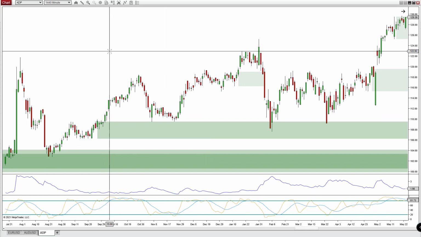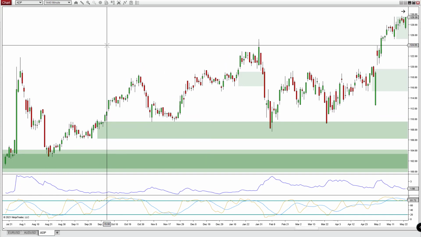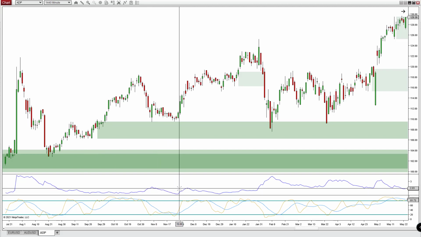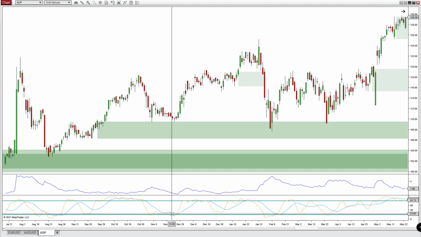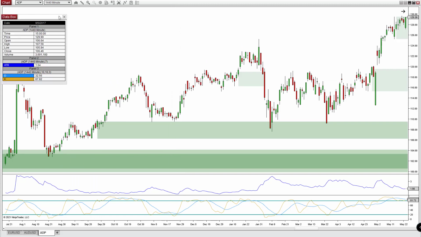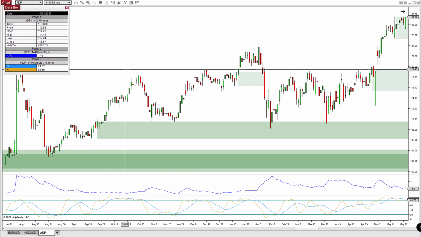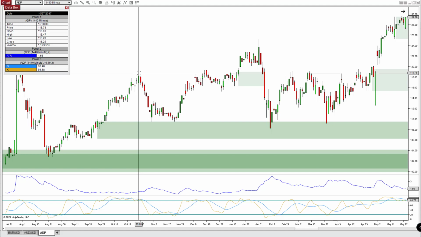Now, one thing that can be helpful, especially if you need to understand what the ATR value is or the stochastic value, is a feature up here called the data box. If you want, you can put that up here in the corner. When you go across a bar, it's going to give you information on that bar.